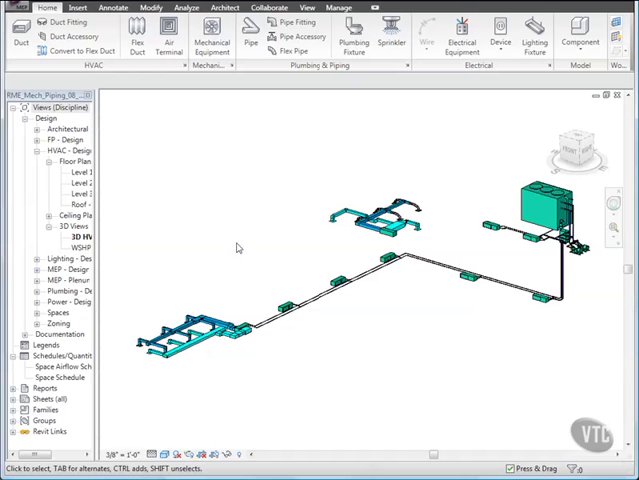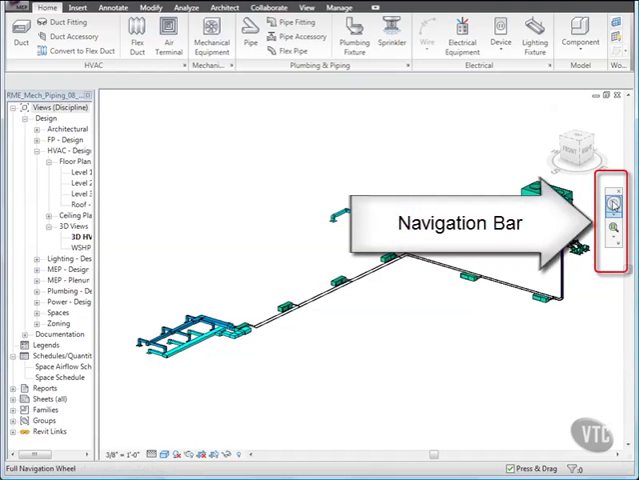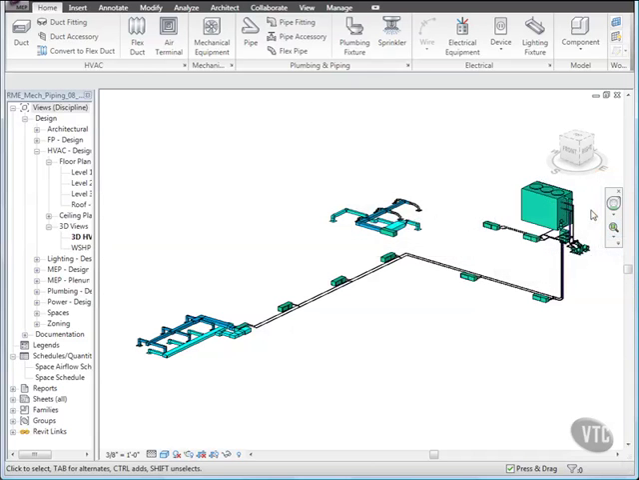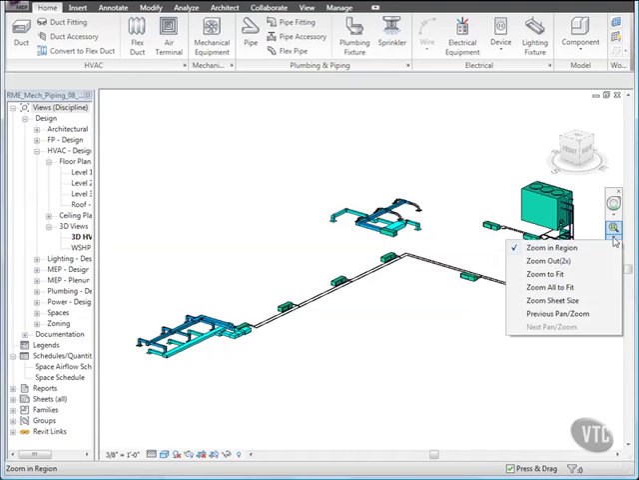When the file opens, on the right side you'll see the navigation bar with two tools on it, the navigation wheel tool and the zoom tool, and also two drop-downs, one for each tool. Click the Zoom in Region drop-down to display the zoom menu. The zoom menu lists the zoom options.